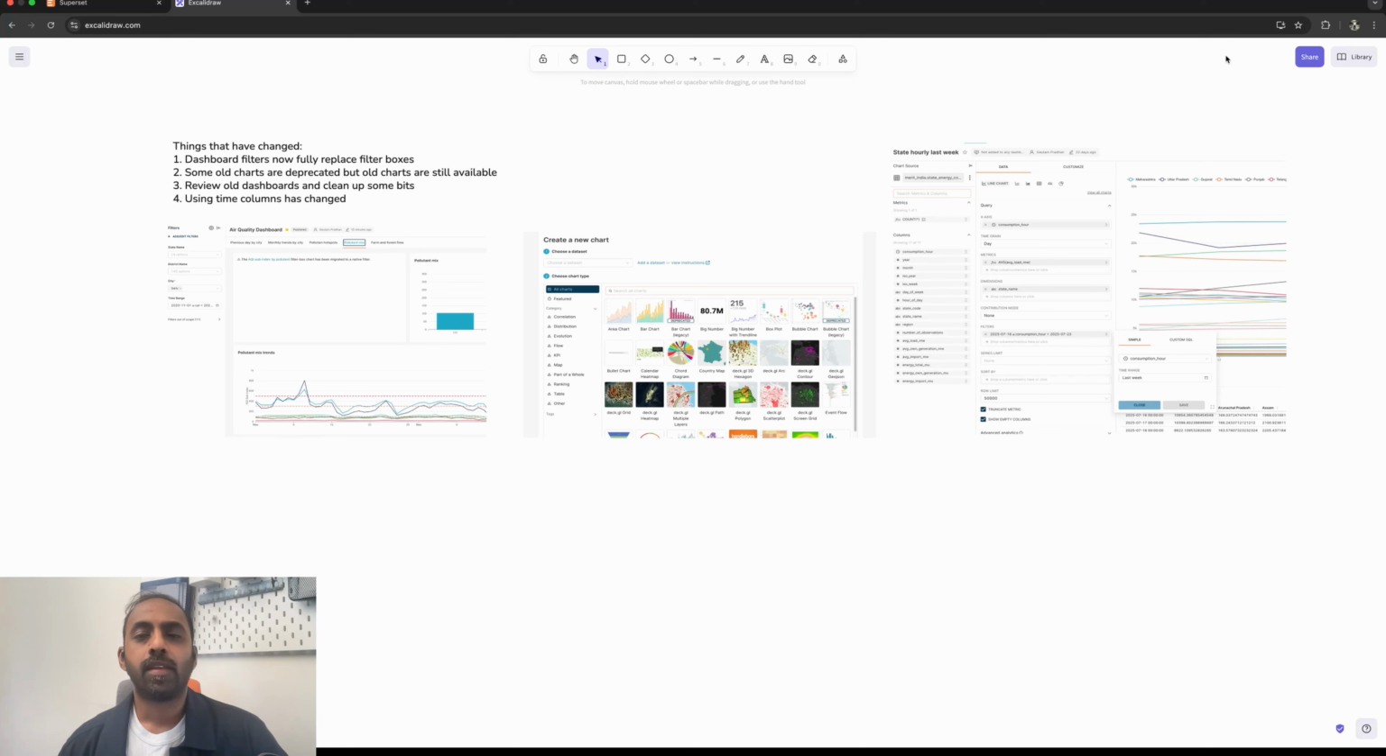The other change is how the time columns are selected and used. This has changed slightly, and we'll cover that as well today. So let's start looking at the application and how it works.